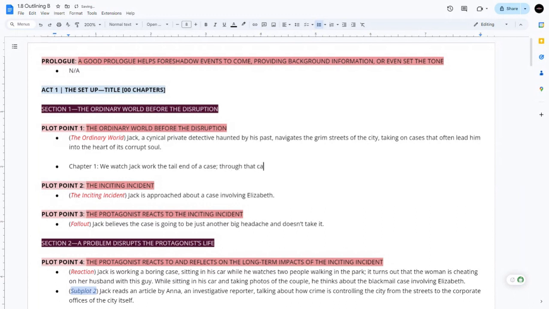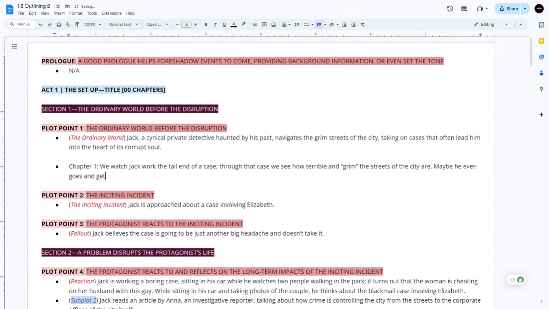Through that case, we see how terrible and grim the streets of the city are. Maybe he even goes and gets the noir drink in a bar. I say noir drink because they always go into the bars. Hey, you gotta go into that bar.